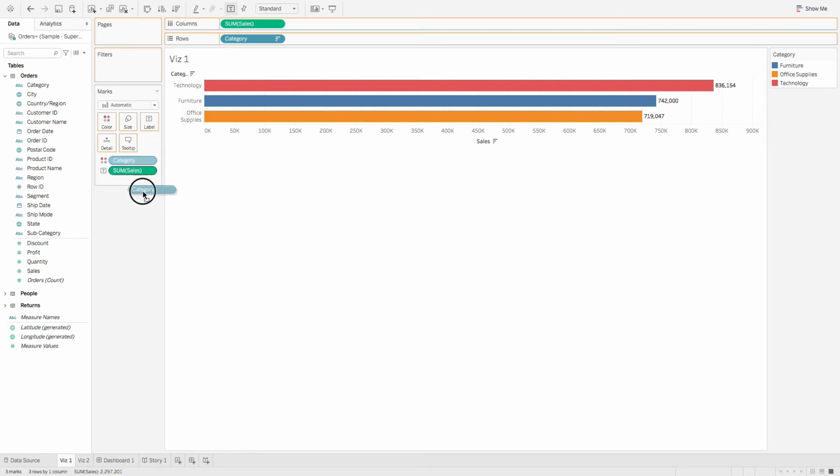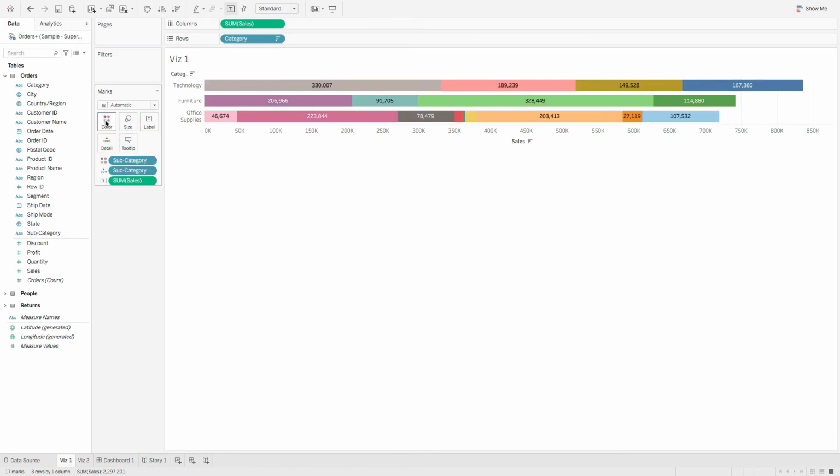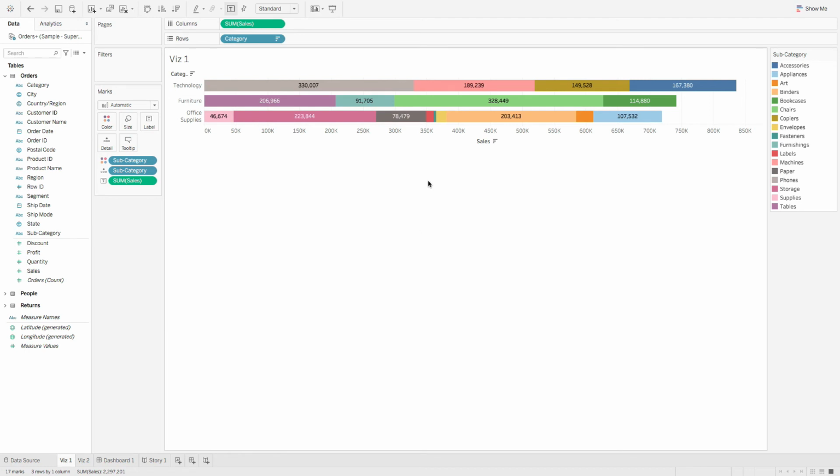Let's take category off and let's talk about detail. So this is the level of detail. Right now we're looking at category, but what happens if we grab subcategory and drop that on detail? You can see we have these line breaks. So what's going on? We'll grab subcategory again, drop that on color, and you can see this is broken down by subcategory now.